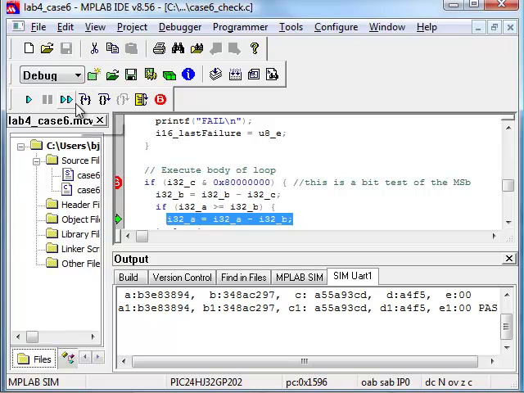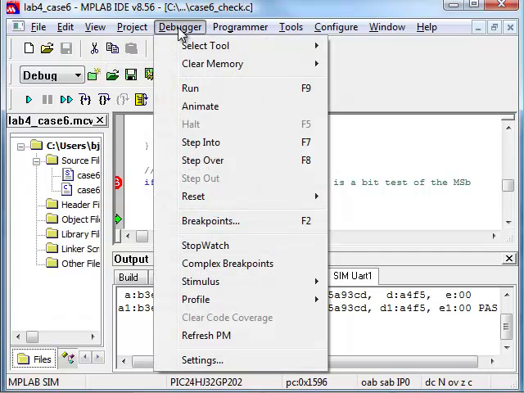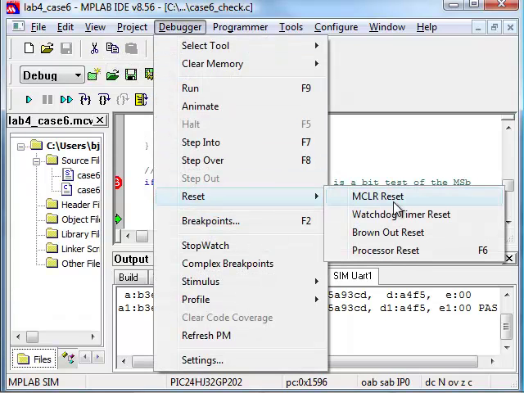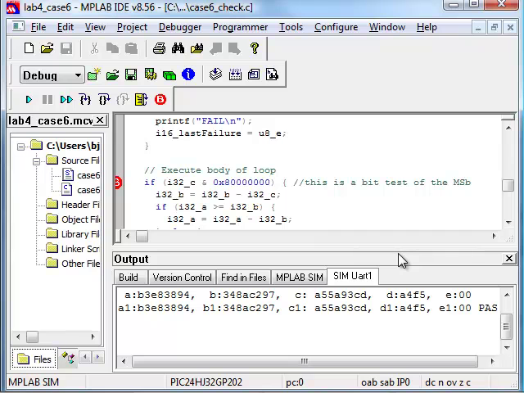So let me restart my program. I'm going to hit F6. I'm sorry, it's the same as a debugger reset, processor reset. So that's going to bring my program back to the beginning.